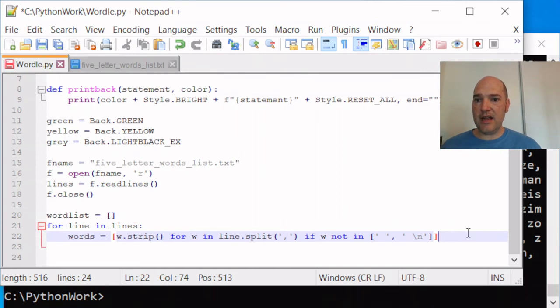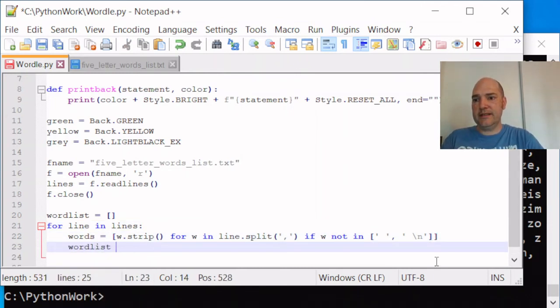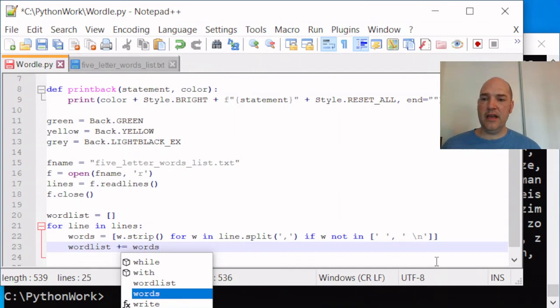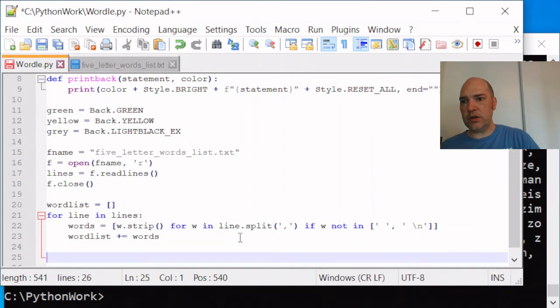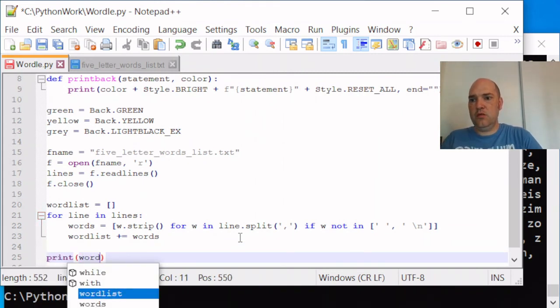And now what we've done is we've created a small list from a line called words. We want to take those words and add it to our big word list. And we can accomplish that pretty simply by saying word list plus equals words. And the plus equals, when you apply it to lists, it does a concatenation. So it's just going to take that list and append all those words to the end of our word list, which is a pretty elegant way to do that. All right, so now we'll go down here and we'll just say print word list. And that's our only print statement.